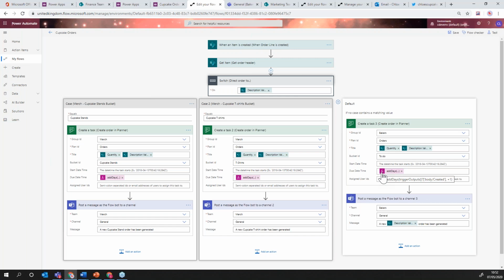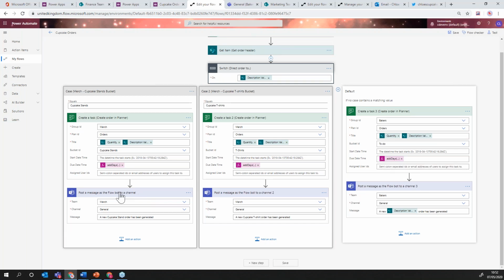The other part of these flows is to post a message as the flow bot, and I'll show you that shortly as well. And this is just where we're saying that a new order has been generated, and this just happens automatically.